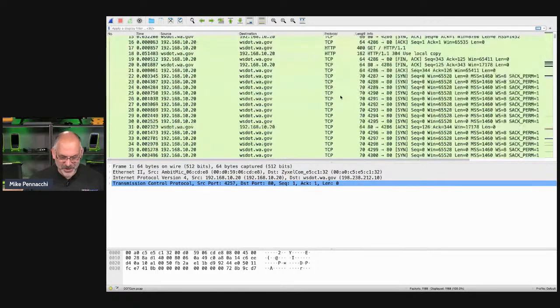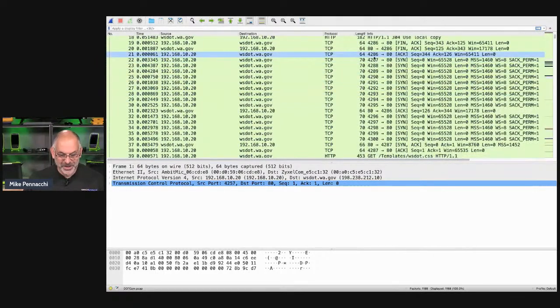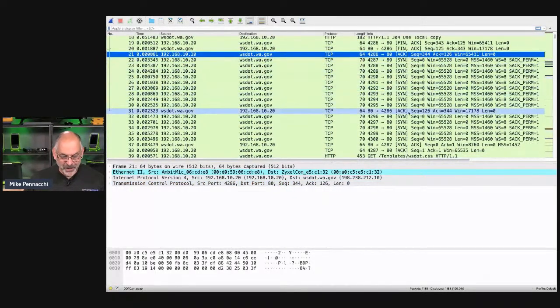Now, in this case, we see a variety of things. We see some TCP SYN packets. We see some ACKs. So this is where we capture traffic going between my machine and the Washington State Department of Transportation. And some of the communication was slow. The website was slow to load up. So let me show you a few handy things here.